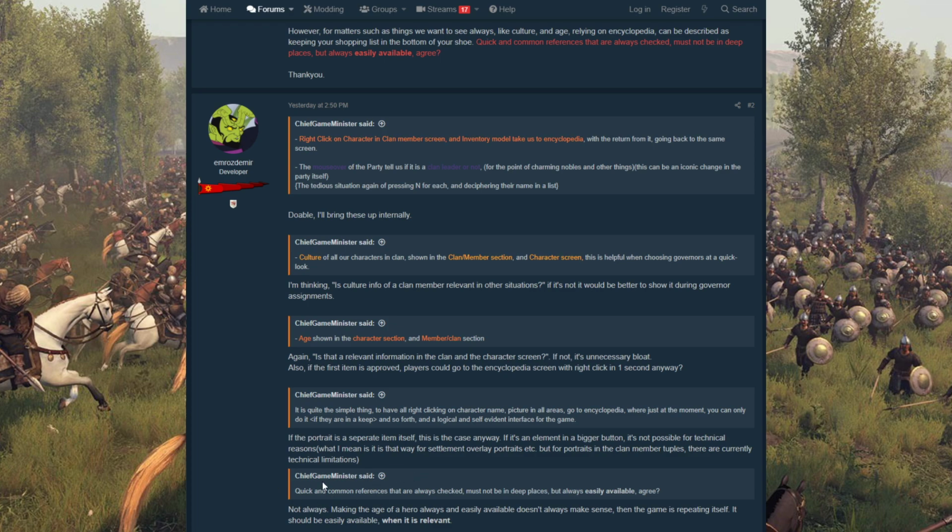True. And he goes, quick and common references that are always checked must not be in deep places, but always easily available, agree? And then the dev responds, not always. Making the age of a hero always and easily available doesn't make sense. That is true also, that if you show everything about a hero whenever you mouse over them, it might be so much information, it just takes up the whole screen for no reason. I also do agree with this.